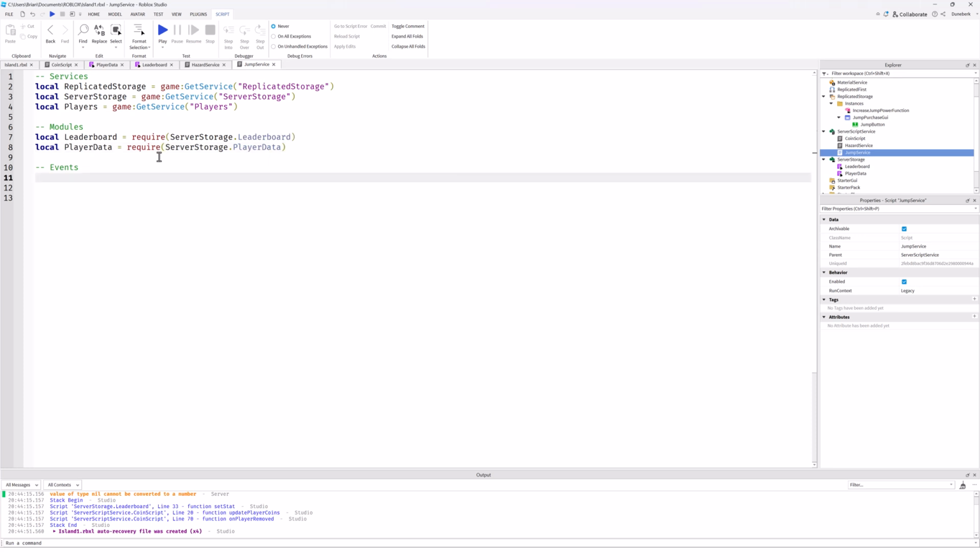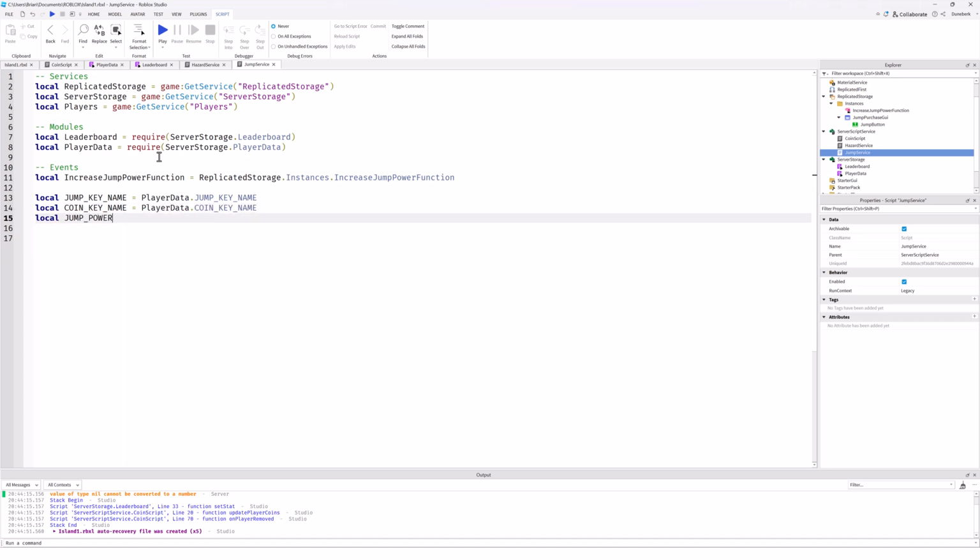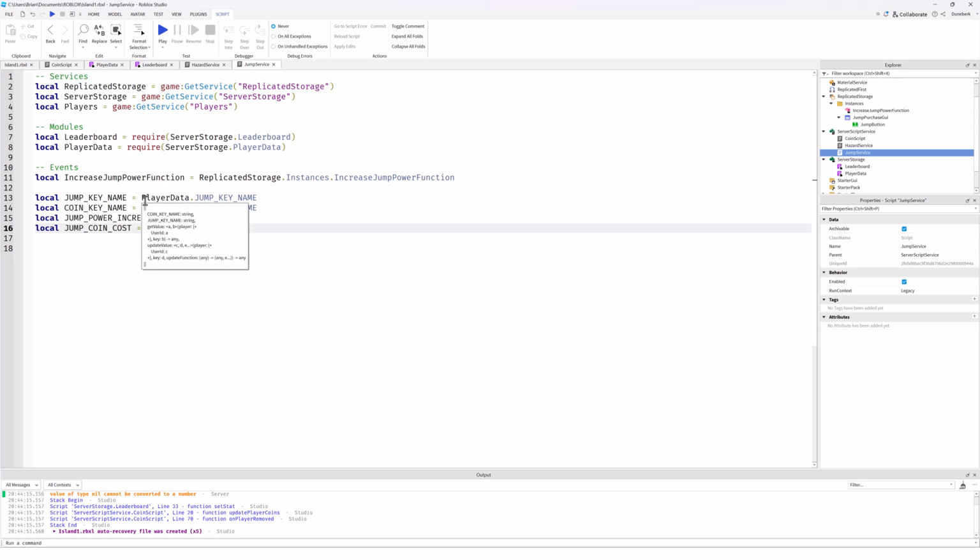And then we need to set up our events. Now this includes increasing the jump power, setting our jump key name, how much it costs to upgrade the jump, how we want to increment the jump power, etc. As we've talked about before, we've connected to our increased jump power function that we created up here in our replicated storage. So now we have access to that remote event or remote function. We've also defined the jump key name, the coin key name, how much the power is going to go up by, a measure of 30 each time, and then the jump coin cost is going to be 5.